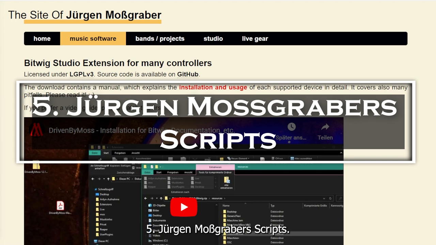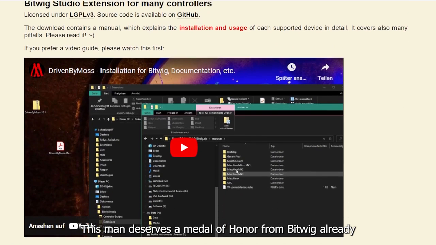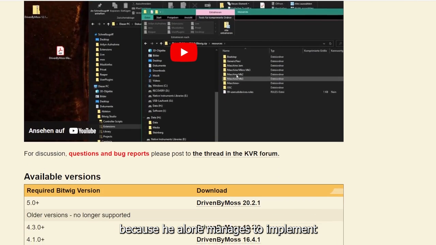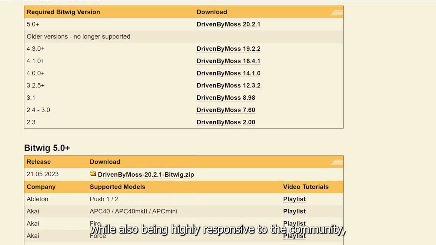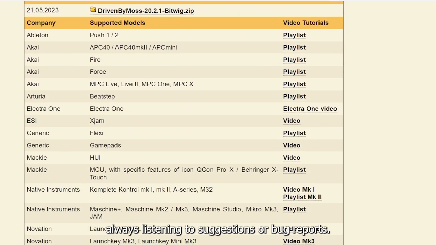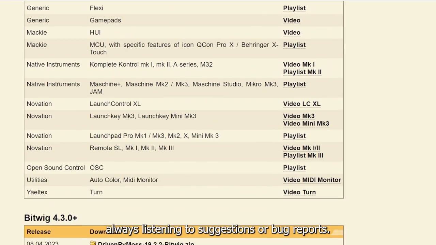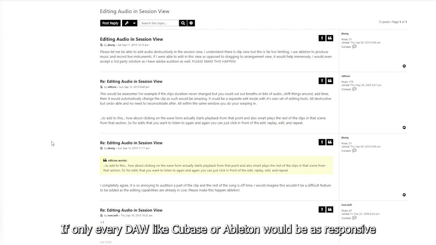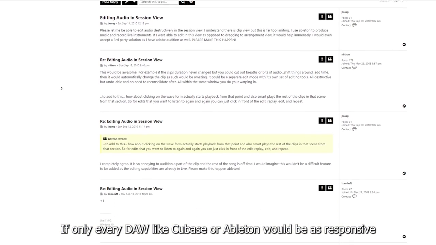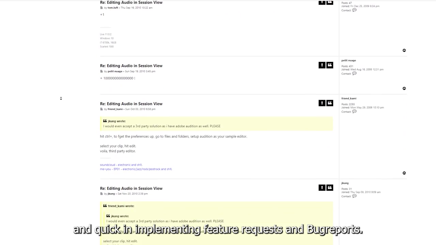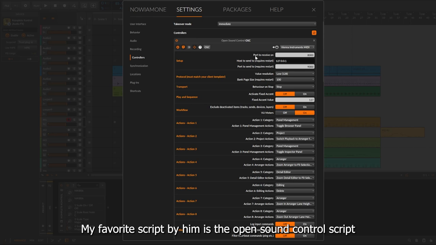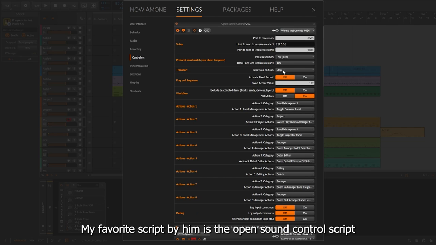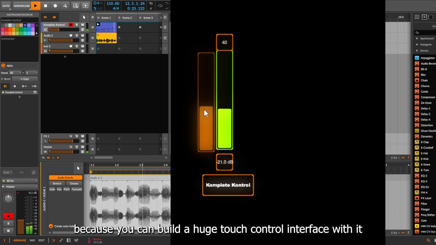5. Jürgen Moßgrabers scripts. This man deserves a medal of honor from Bitwig already. Because he alone manages to implement so many hardware controllers into Bitwig while also being highly responsive to the community, always listening to suggestions or bug reports. If only every DAW like Cubase or Ableton would be as responsive and quick in implementing feature requests and bug reports.